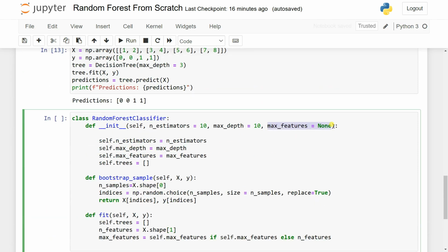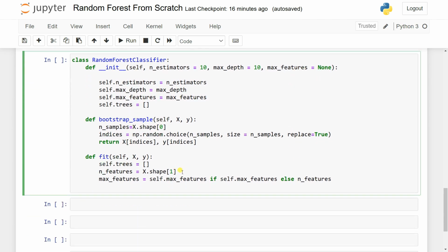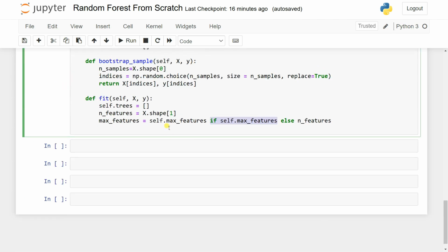You can give it any kind of value, because if you're doing feature engineering or feature extraction in machine learning, obviously you don't put any value here. You can give it any value, and then it will directly pass in here. If the value is not None, we can directly store it inside this max feature. But if the value is not available, we can simply take the number of features as the maximum number of features.